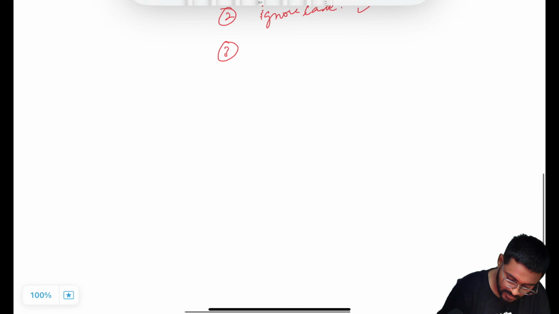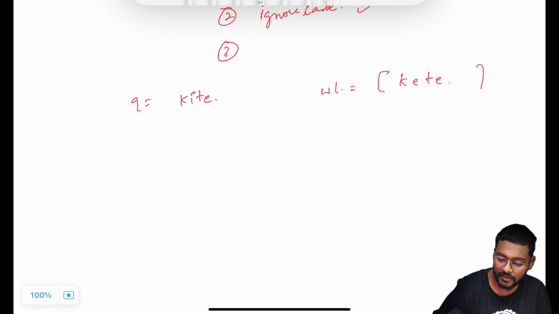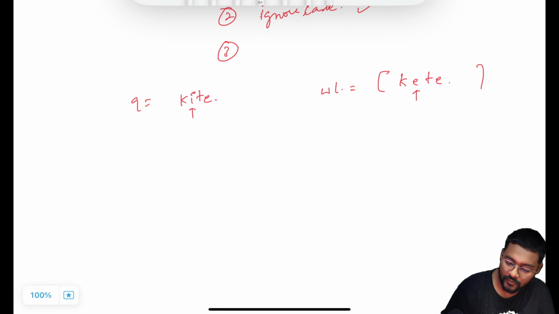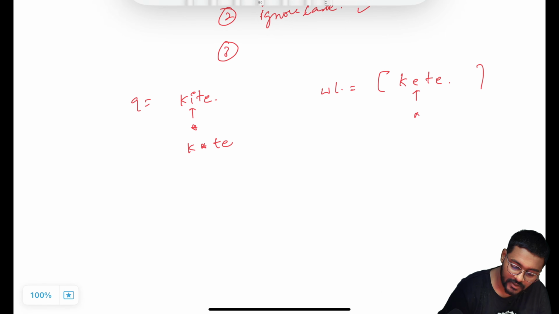So let's say the query word is KITE and the word list is going to have KETE. Here I is a vowel and E is a vowel. If these two are vowels, we can replace them with anything. Let's say we replace them with a star value. So it will become K star TE, K star TE.